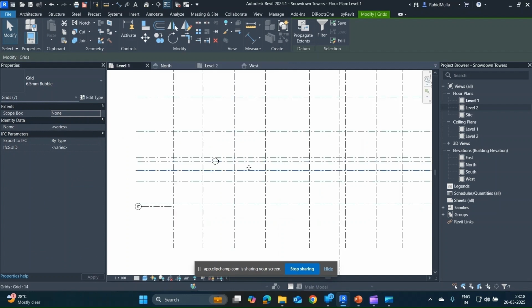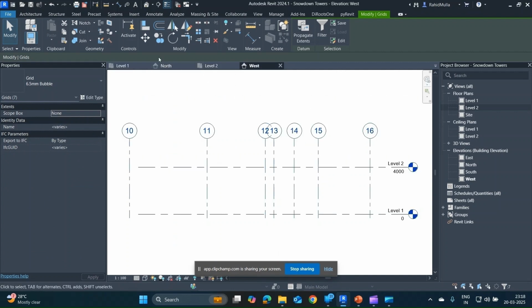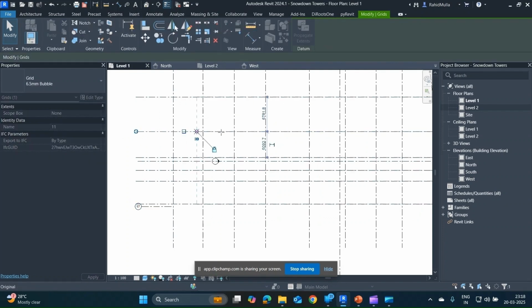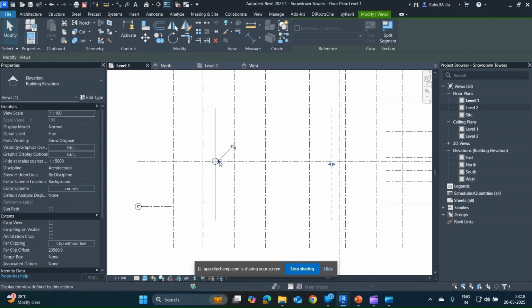Okay, I will go here. These are the grids which are visible in this view. Why are they visible? That is a question. Now, I will drag my grids very far away from this range. What has happened now? These grids are away from this elevation range.